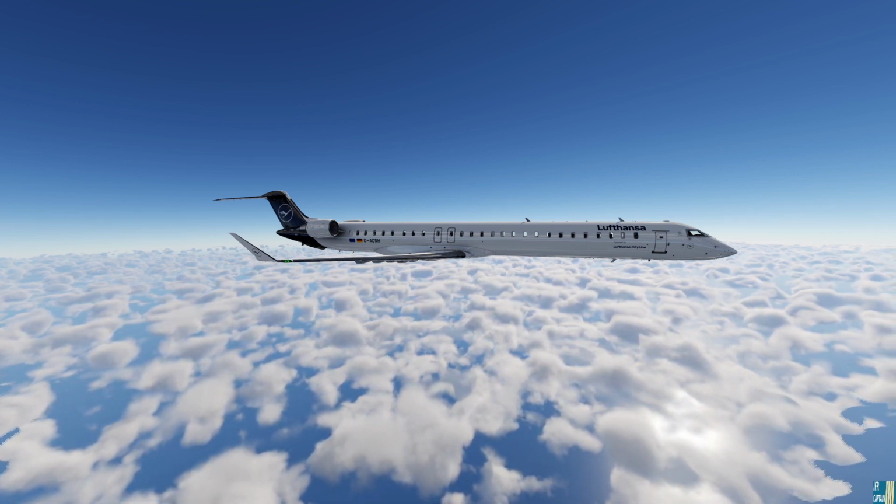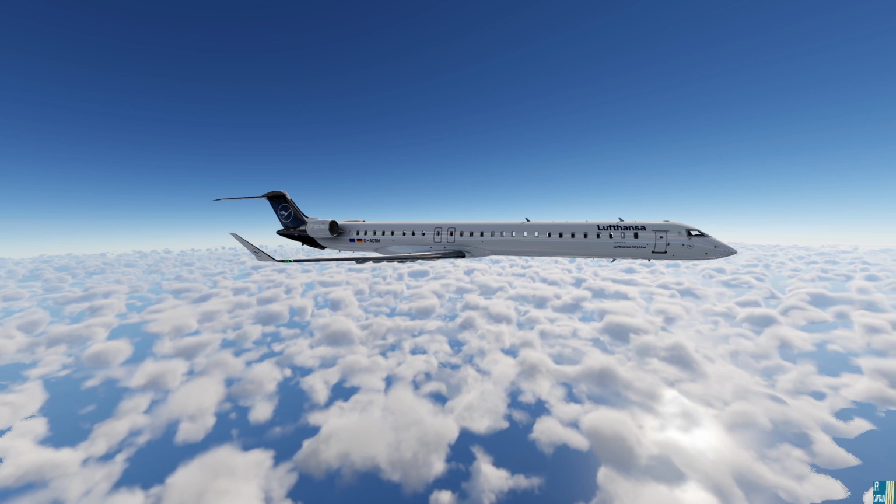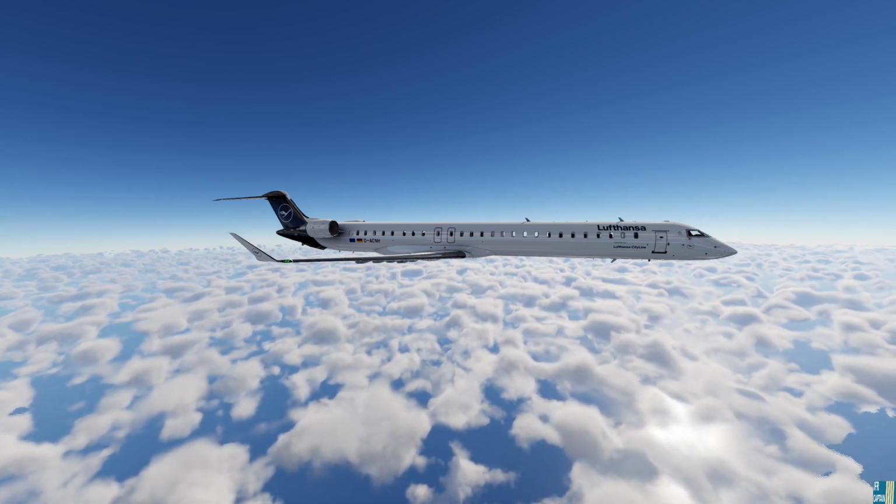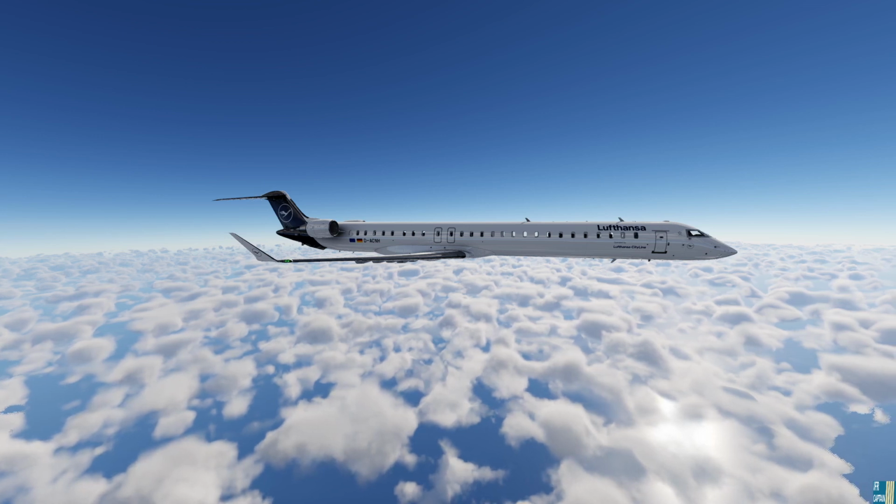KLM 76 Zulu, climb flight level 230. 230, 76 Zulu. Okay.